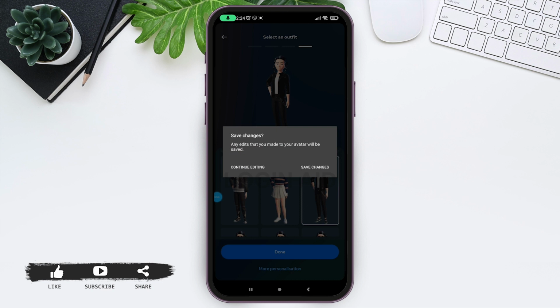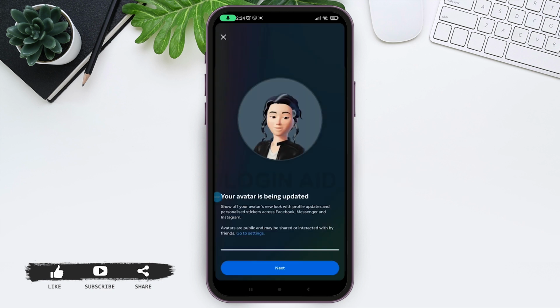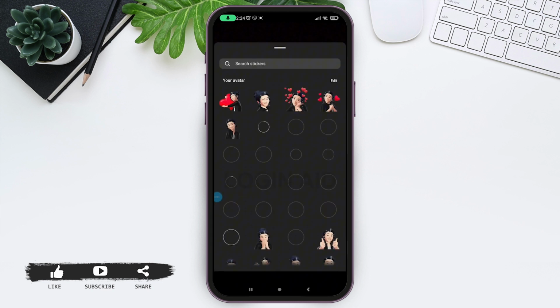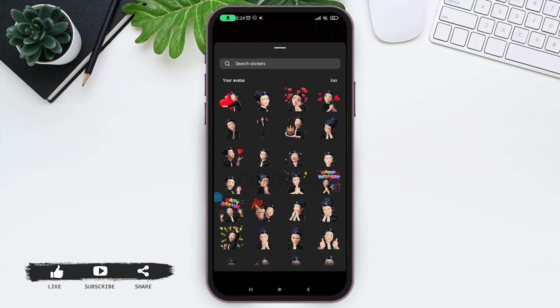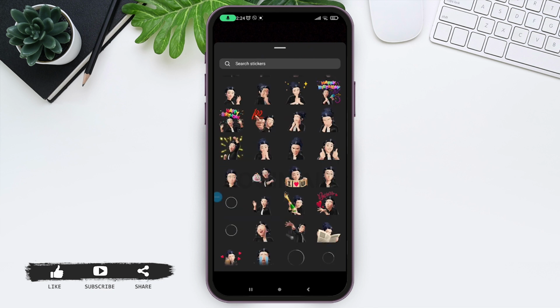Once you do this, you can see a notification popping on. Click on save change. Now you can see here your avatar is being updated. Now tap on next button. Now you can see here our avatar that we have created according to our preference. So all of them are how we have chosen. All the details you can see here.